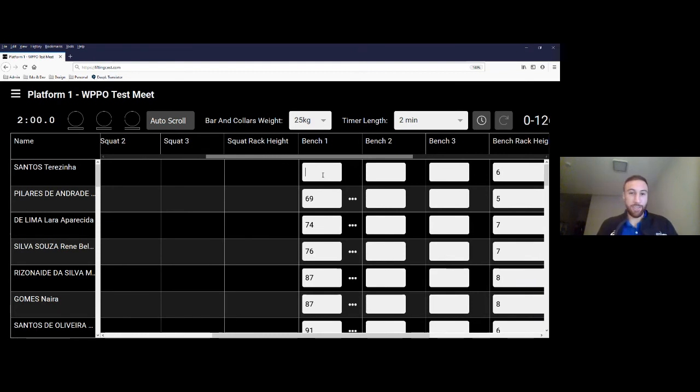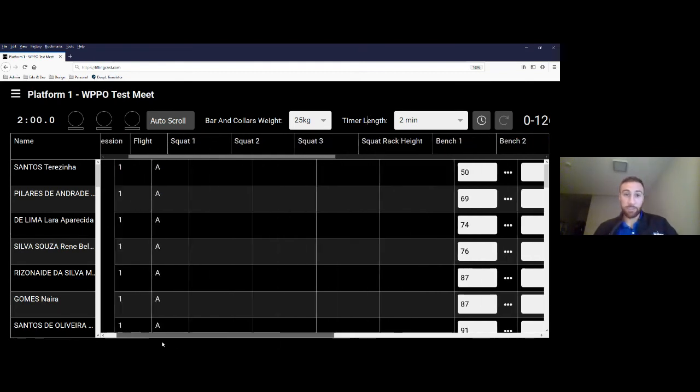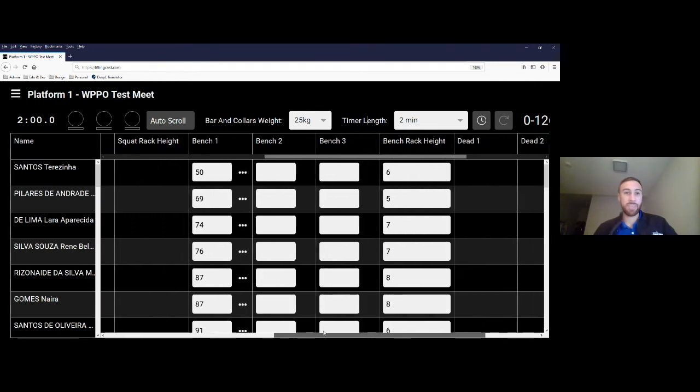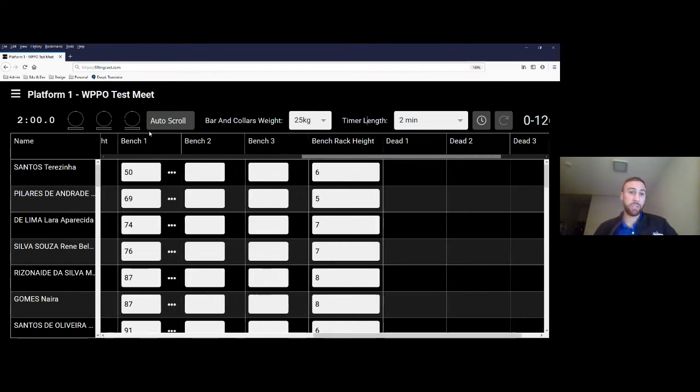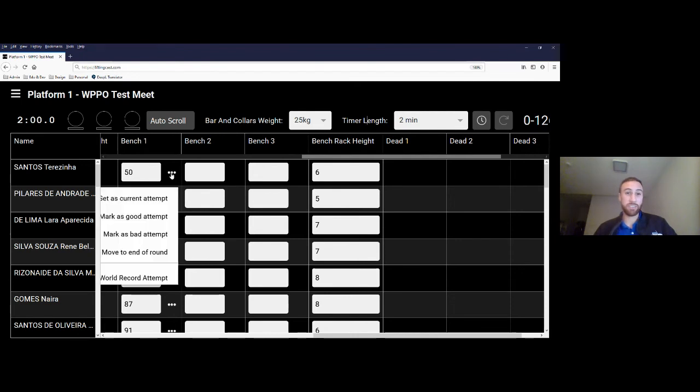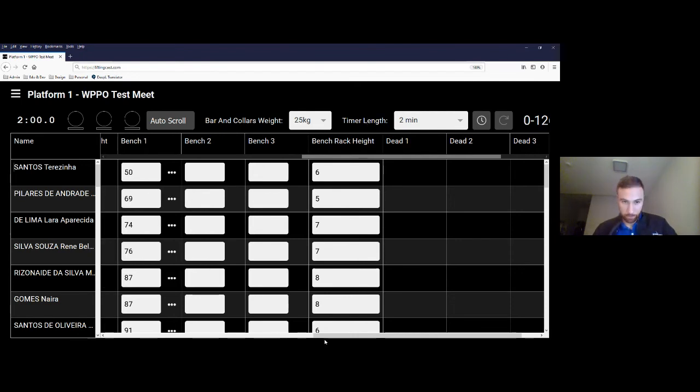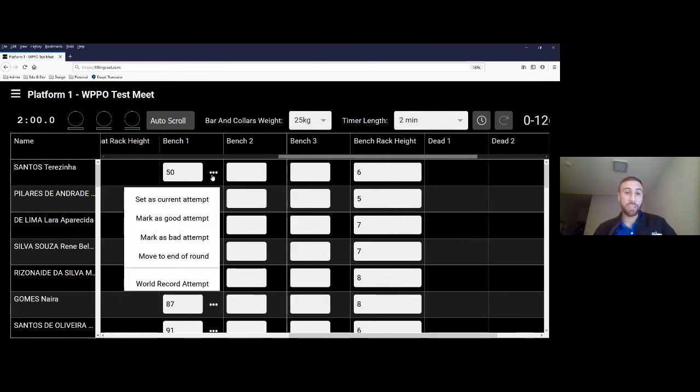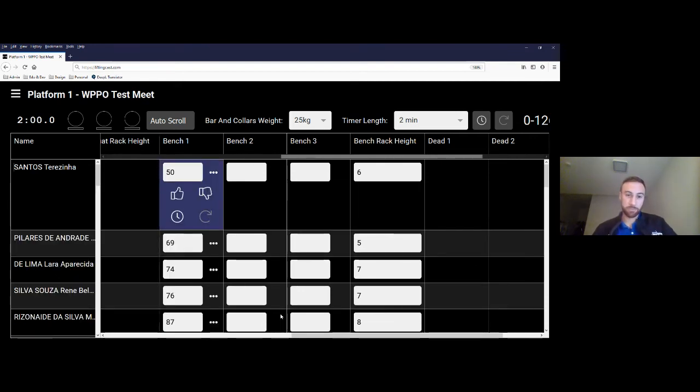So I'll just add an attempt for this athlete. So let's say 50 kilos. So really to control the competition, you're going to scroll over, go to bench. You'll see these 3 dots. Move over quickly so we just see that more clearly. So we have a couple options: set as current attempt, mark as good attempt, mark as bad attempt, move to the end of the round. So let's say first lift, first group, first session, we're going to set her as the current attempt.